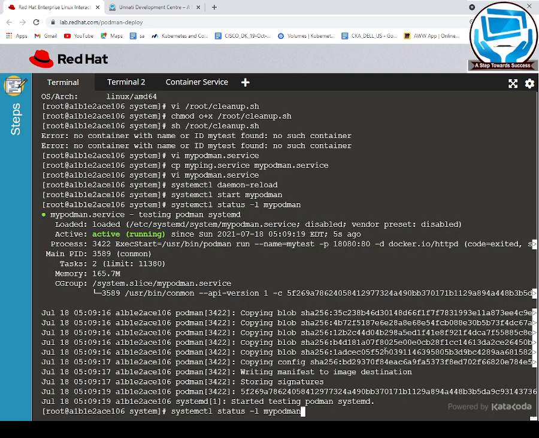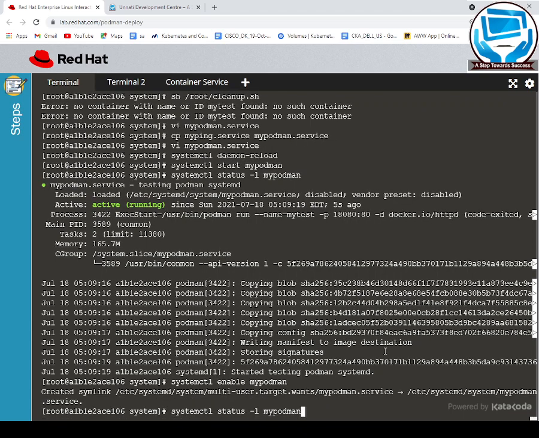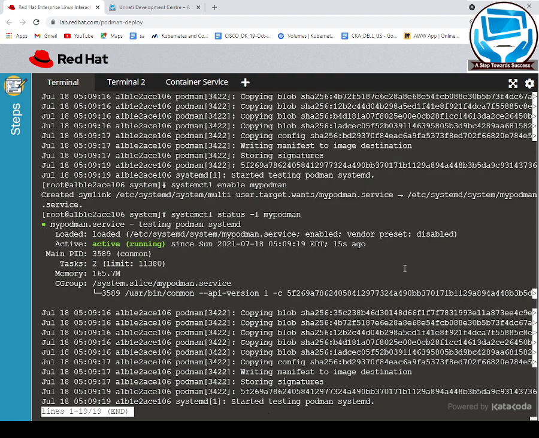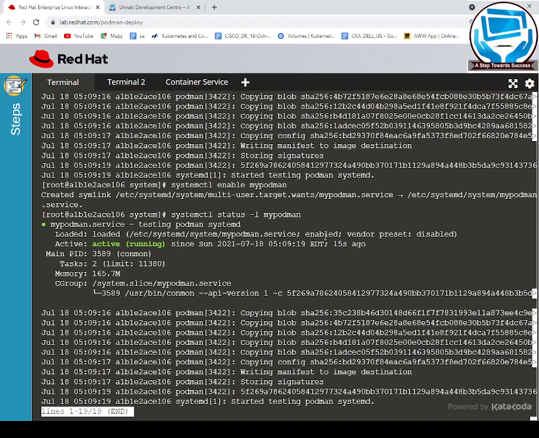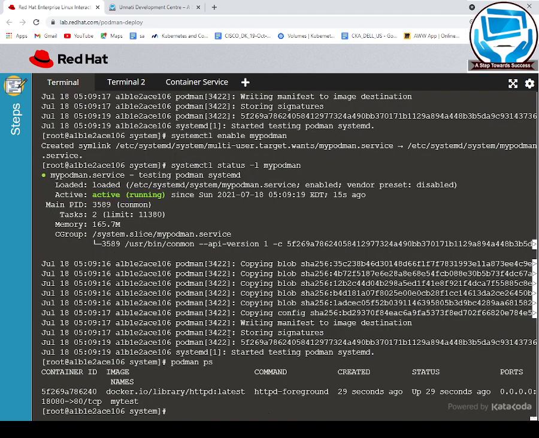You can enable this also for after boot. In the previous screen, you can see it was disabled. Now it is enabled, right? So will I be able to see my container? Let's see, podman ps. I can see that.